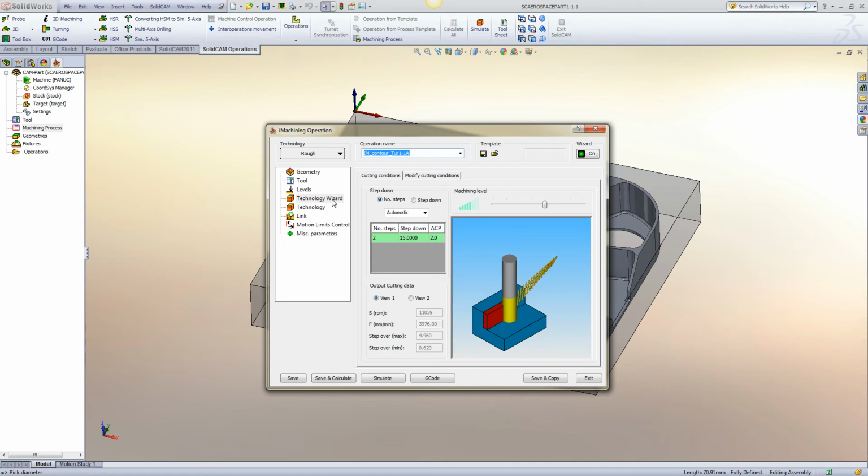Now we can go to the Technology Wizard and see how values were calculated based on the tool information. Looking at the output grid, we can see the Technology Wizard calculated 2 steps at 15 mm depth to give us the 30 mm total depth. Notice the ACP value is set to 2 and the depth is painted green.